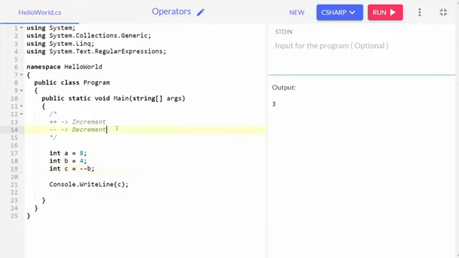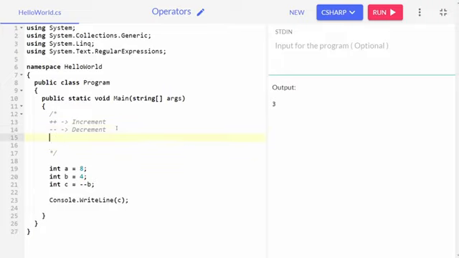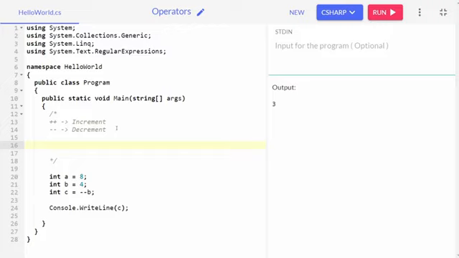All right, now there's an underlying concept behind the increment and decrement operators. That is post increment, pre increment, and post decrement and pre decrement. Now what are those? First of all, let's wrap our head around pre increment and post increment.